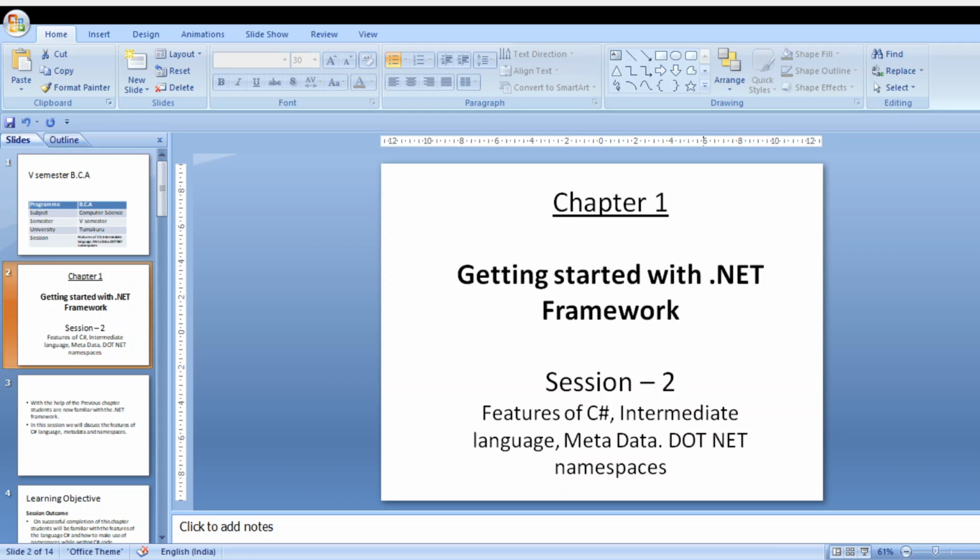Hello everyone. The topic of this session is features of C Sharp intermediate language. Of course, we have discussed IL or MSIL in the previous session, but we will make a brief revision of that, along with metadata and .NET namespaces. First, we will look into the features of C Sharp.